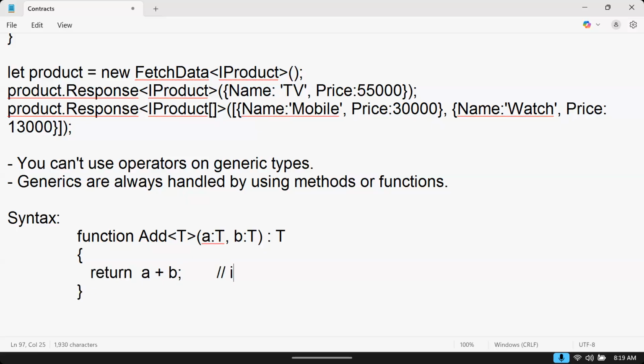This is invalid. That means you cannot have an operator on generic type. A and B are generic. A and B are generic means what type of data can they have? Any type of data, we don't know. Then how will you tell an operator? Can an operator give data? No. Then how can you write an operator? You cannot write an operator.